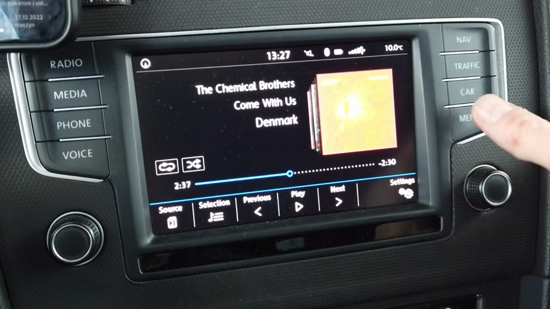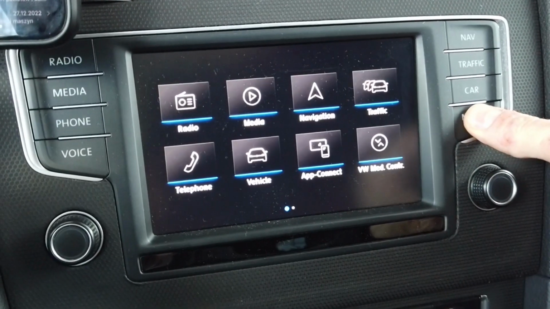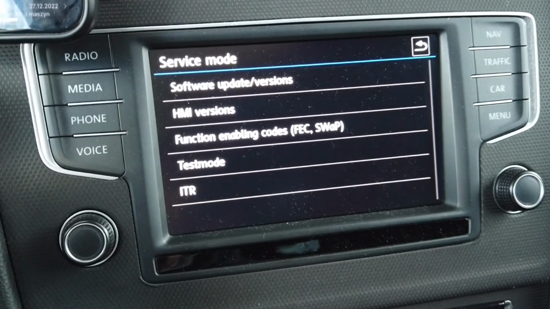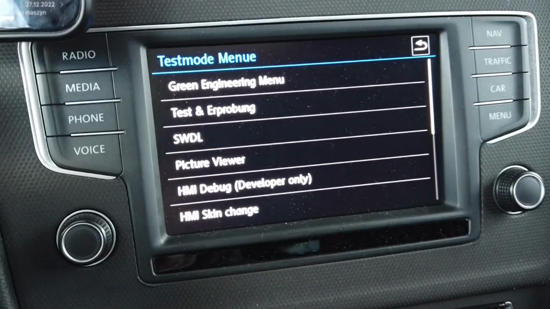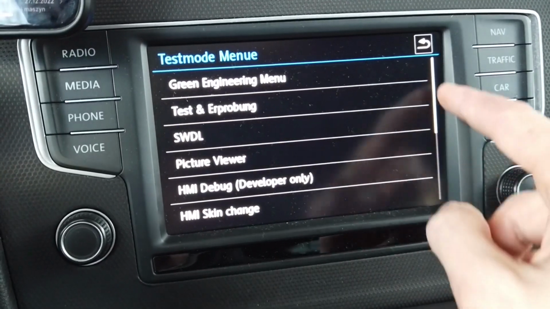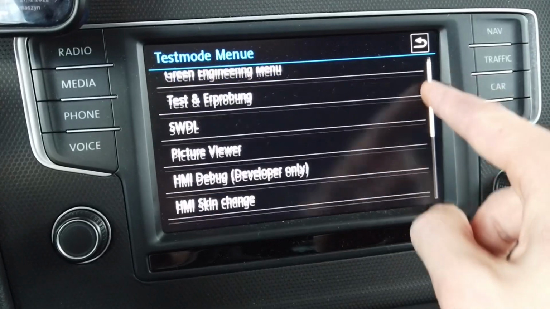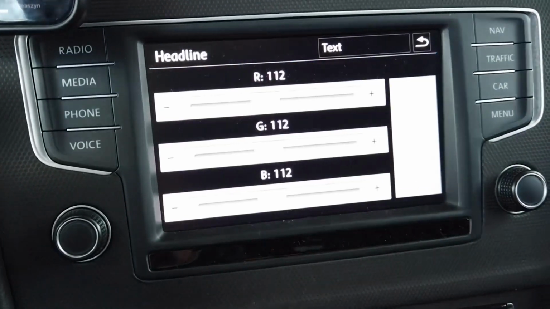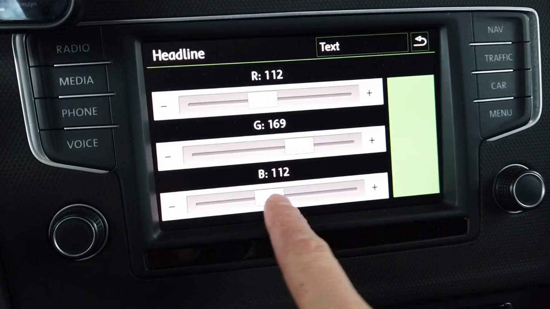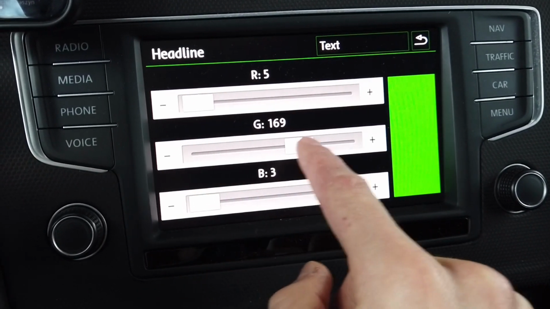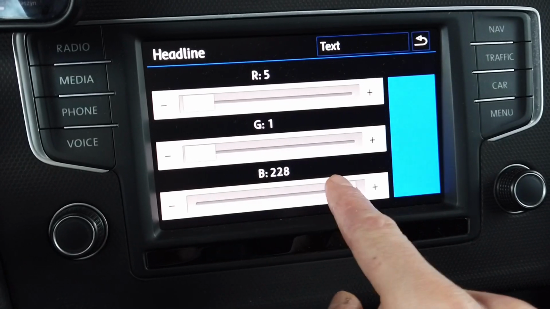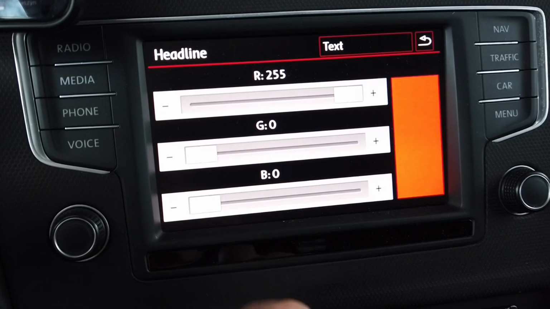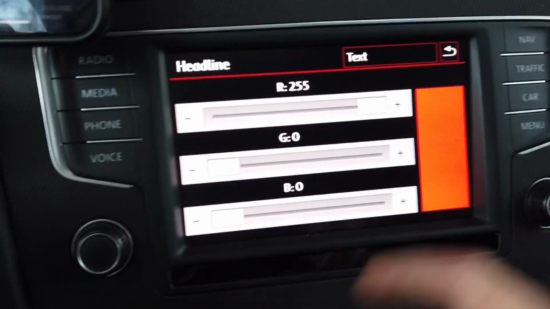Okay, the system is up and running, so let's press and hold the menu button for about 3 seconds, and we can see test mode, an additional option over here. When we select it we have this test mode menu with a lot of different options. We have color presentation, so we can check how those RGB colors and elements will look. Maybe let's set it to red just to check how it looks.